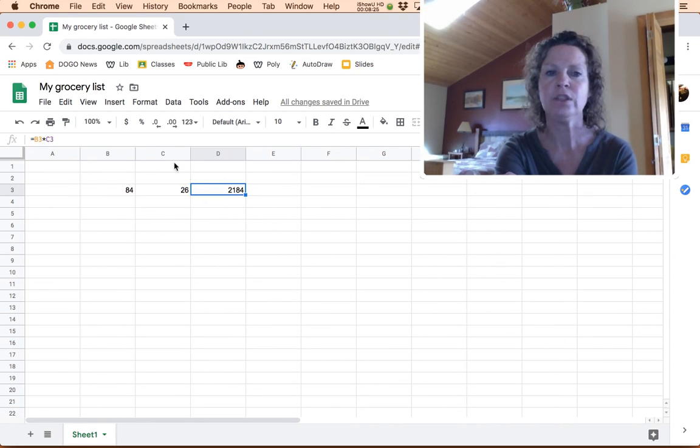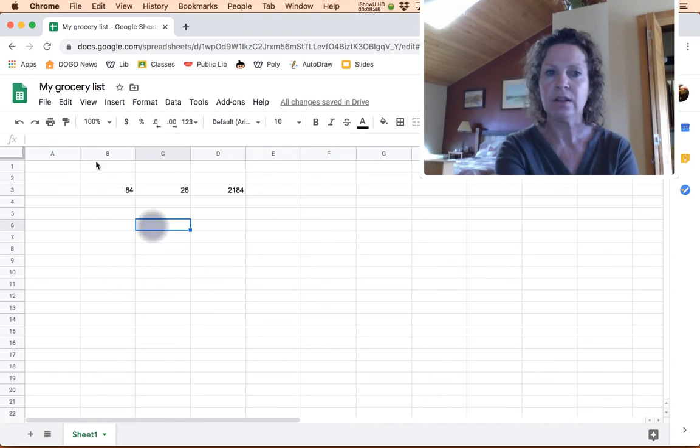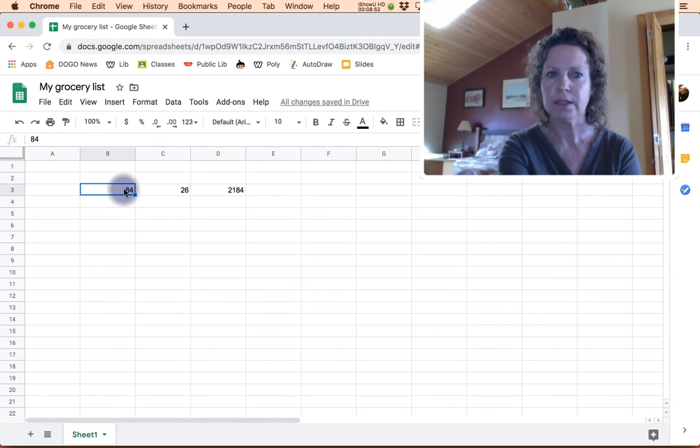a cell, I want you to look up here at the very top, above the column names, so above A, B, and C. I just clicked once on cell D3, and then if you look right there, I can see my formula right there. So whenever you click on a cell, so I'm going to click on this cell, there's nothing in it, so nothing shows up. If I click on a cell where there's information, click, the information will show up here.